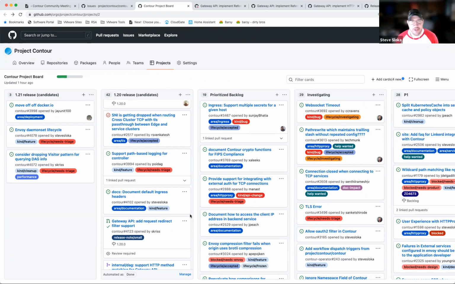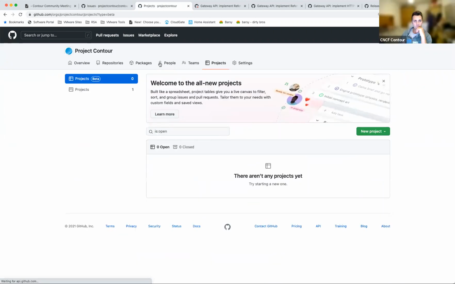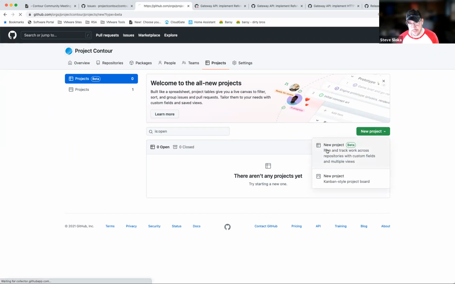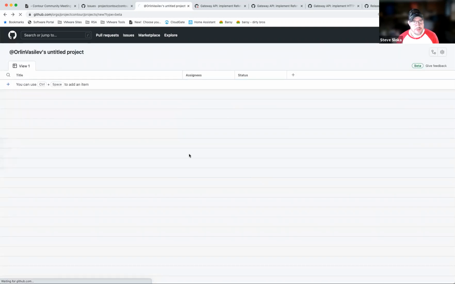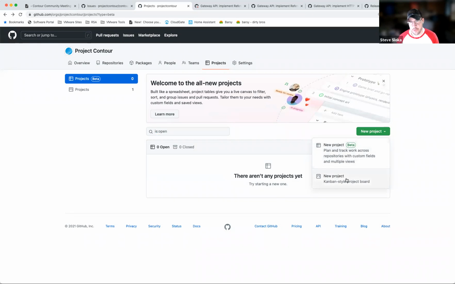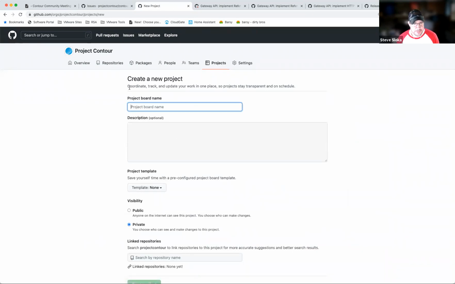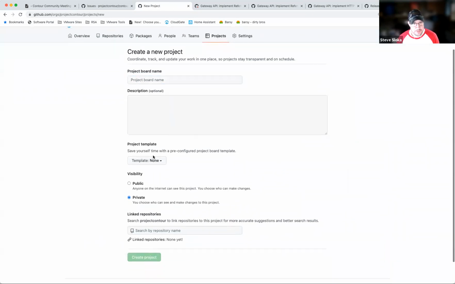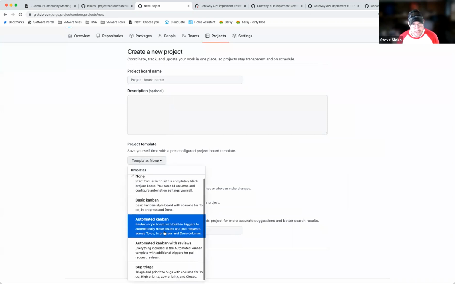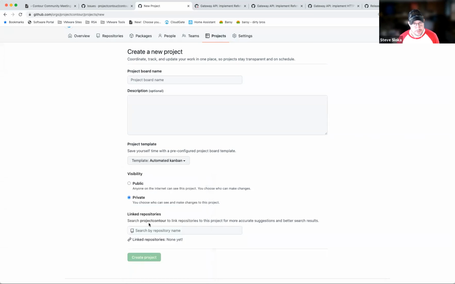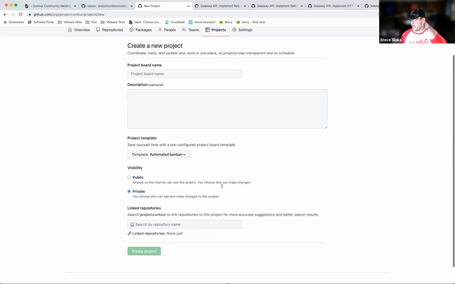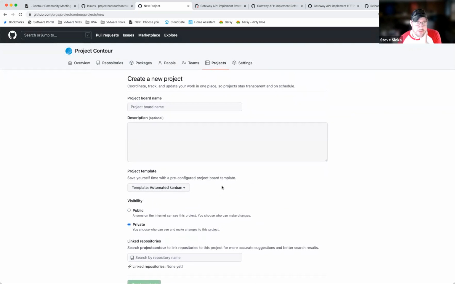Here's what's neat. If you go back to the projects tab, Orlin, and then say make a new project, and then do the bottom one. Under the template, if you click on the template drop down in the middle, there's one that says automated Kanban. It says built-in triggers to automatically move issues. I'm not sure, that may not link the issue's milestone though. I don't know.